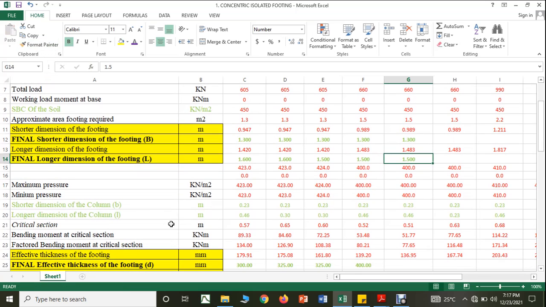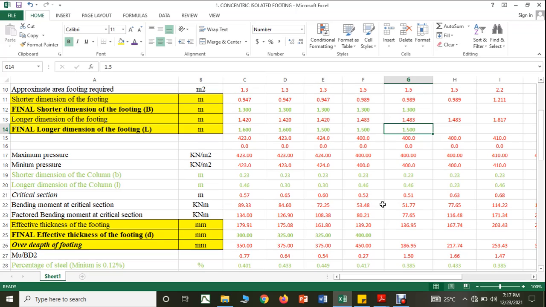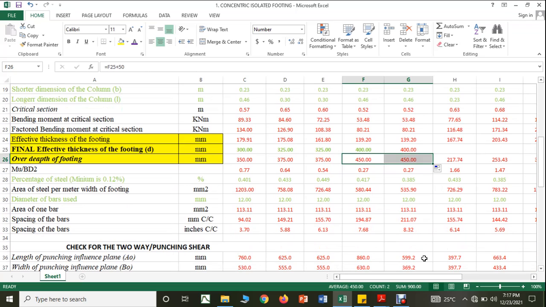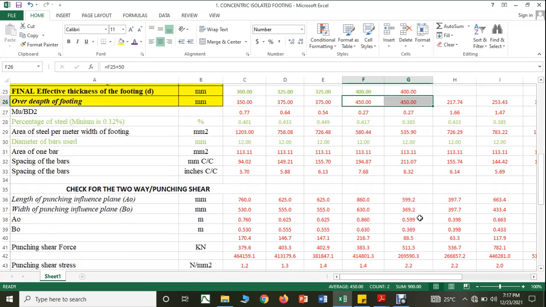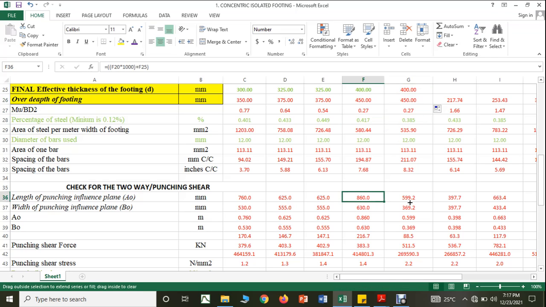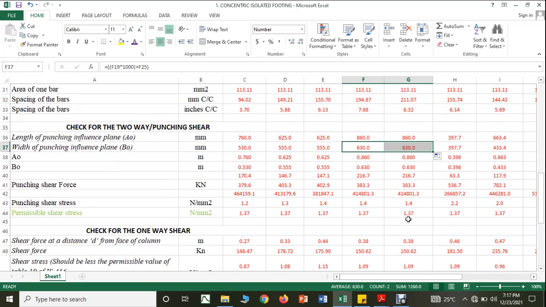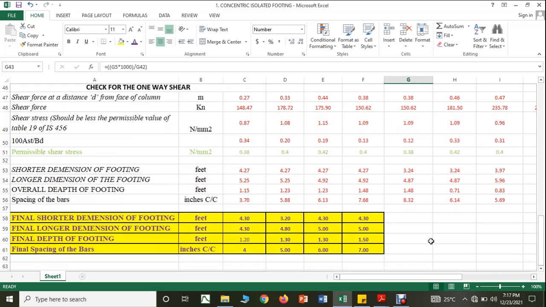Then I have to keep this column, so I have to change the critical section. Let us give again 400, so I have to change this to 450. Now it will be done. So this will be the spacing, everything will come. Now my punching shear I have to change here, this one. So 1.37, 1.4, almost okay, same only. So I can give this the final value.